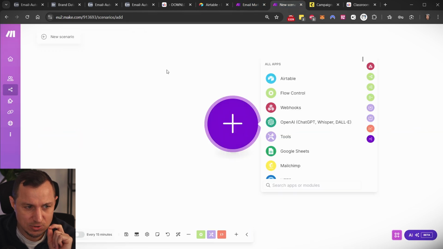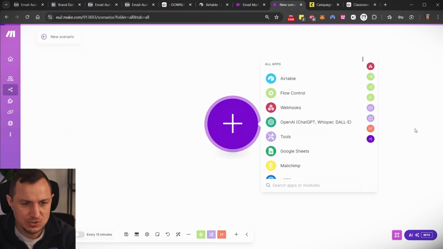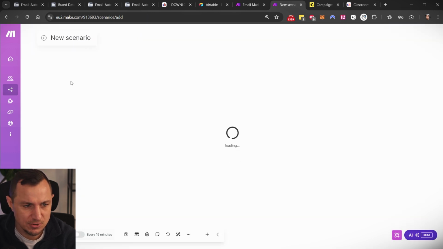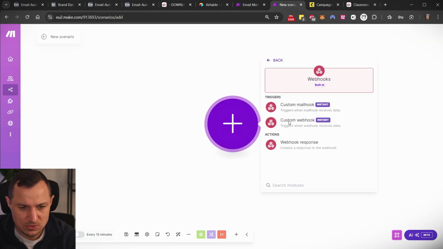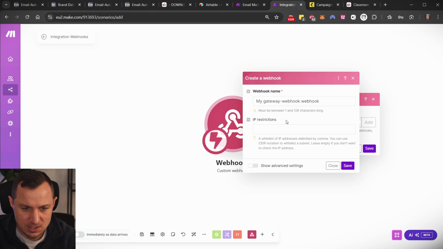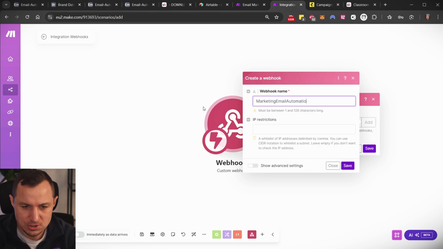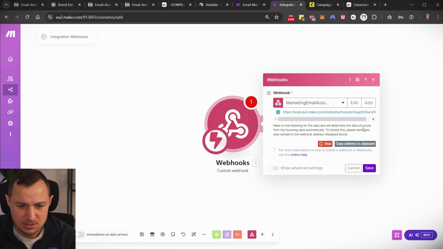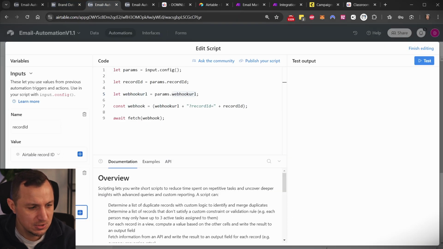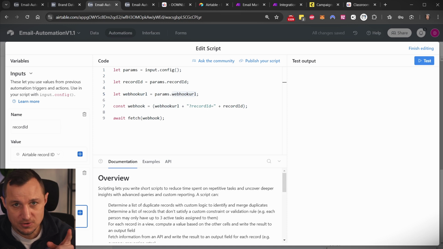So once again, what did we do? We created a new scenario here. So create new scenario, and we needed to use webhooks, custom webhook. We need to give this a name, and I'm going to call this one marketing email automation, for example, trigger or webhook or something like that. I'm going to save. I'm going to copy that to clipboard. So click on this button here, copy to clipboard, jump over to your automation and paste it in here. So paste the URL in here. This will be different for you than it is for me. Okay, really important. Don't use mine, use your own.